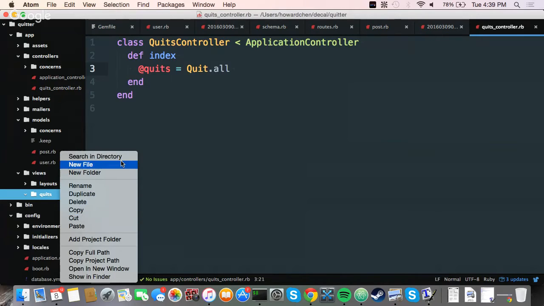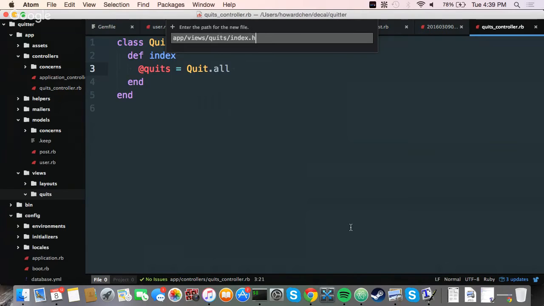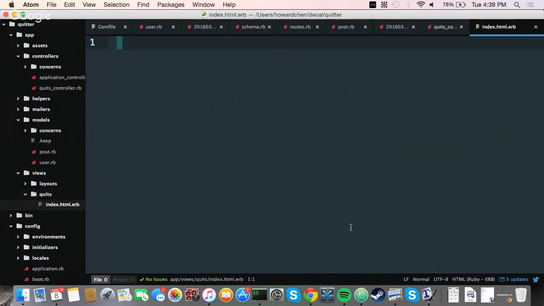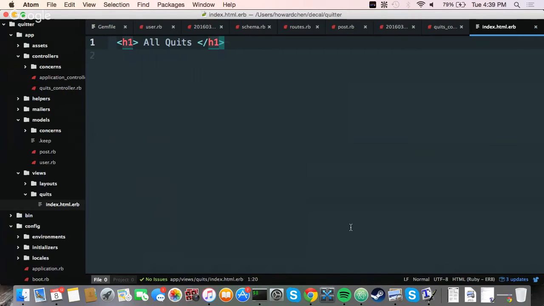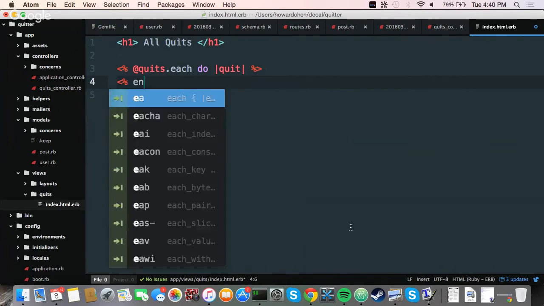So I have to create a corresponding view with the index, and I'll do index.html.erb because it automatically matches the name. And then I'll just put here in the h1 tag, All Quits, closing h1. And I'll write a for loop. Because I defined @quits in my controller, I have access to it in the view, then I can do @quits.each do |quit|, and close it off with an end.